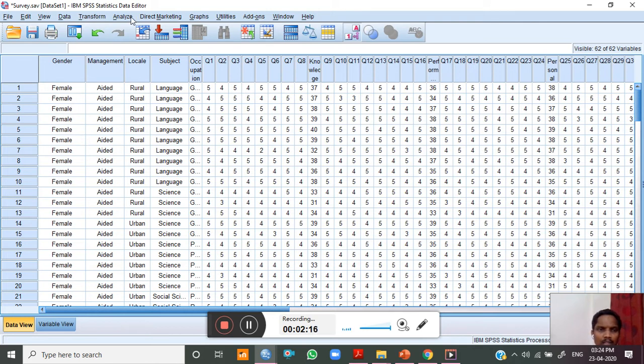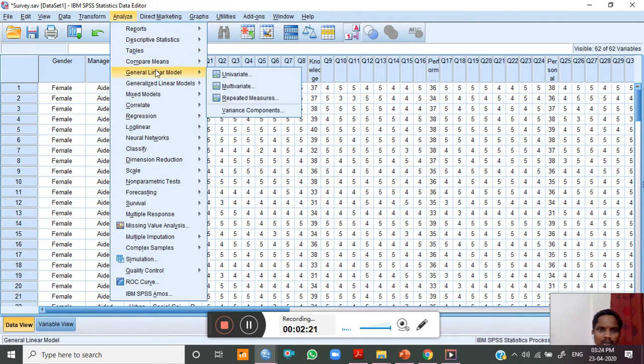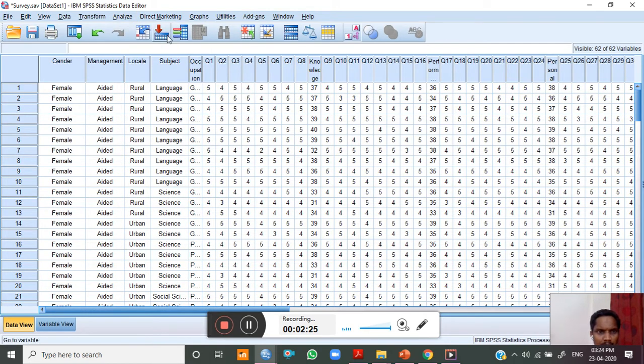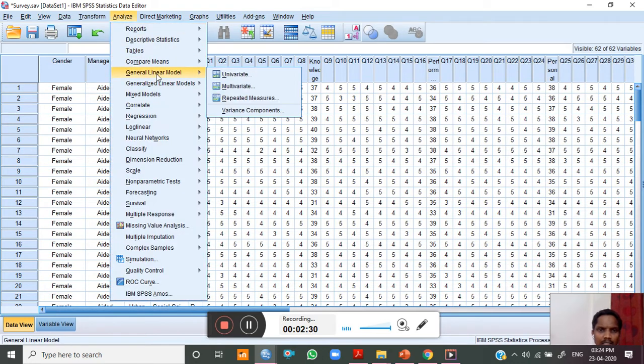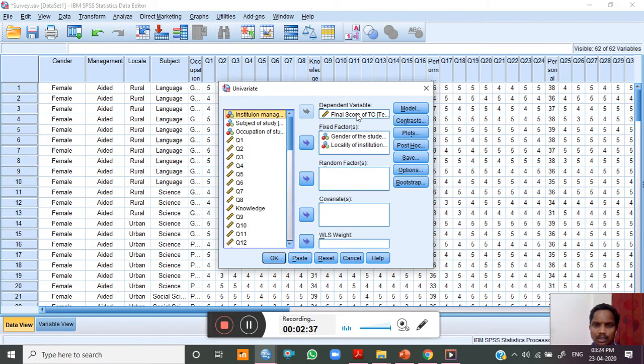So now to calculate two-way ANOVA 2 by 2 factorial, I will click on analyze, then general linear model, then univariate. Friends, let me repeat. I will click analyze, then general linear model, then univariate. Let me remove something first. So friends, this is how you will see it when you click on univariate.